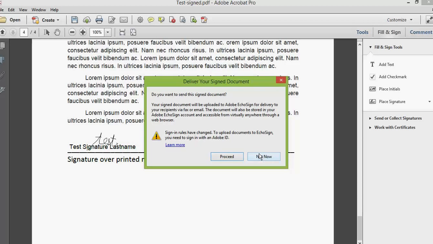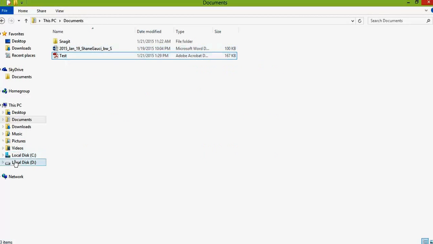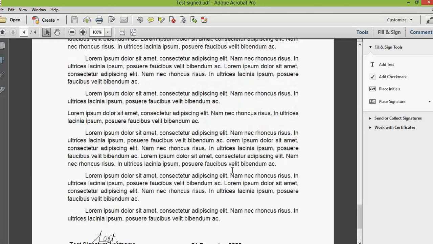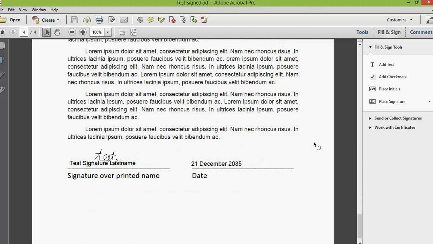It will ask if you are going to send it or attach it to the document. I'll say not now, but I'll have to check the document to see if it's working. There you go. See? And that's it. That's how you sign a document digitally.